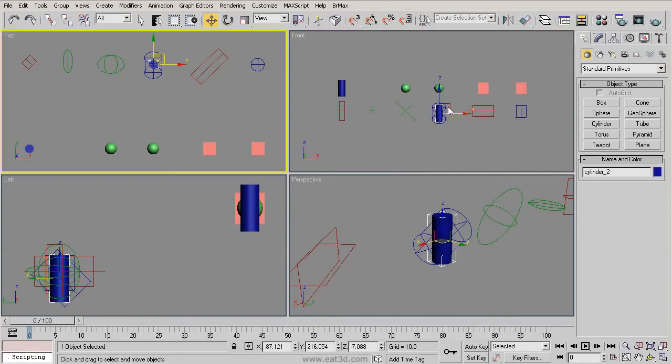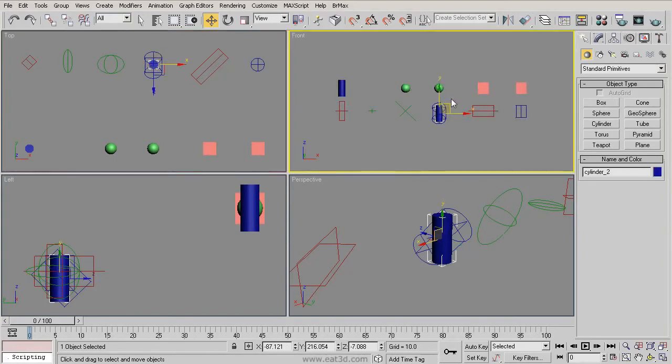Wait until the cursor changes, and that's kind of a golden rule of 3D Studio Max. Before you click and drag, make sure the cursor is what you want it to be. And so in this case, we want it to be the move tool.